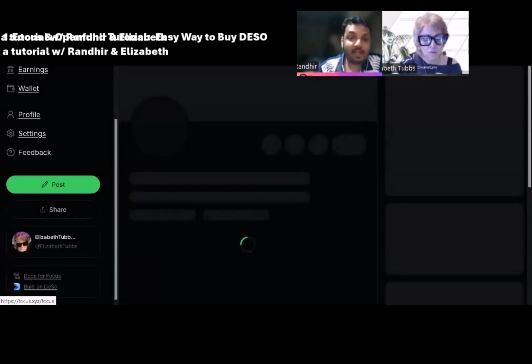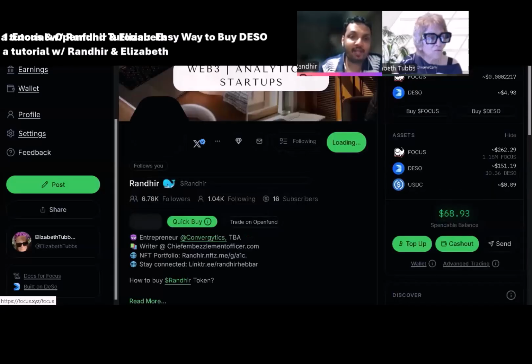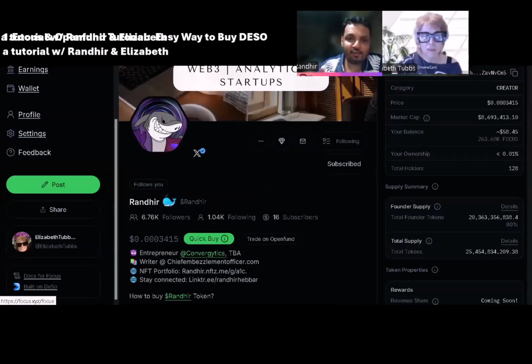So typically account creators can have their own token. In this case, I assume that you still don't have your own token. Because I have my own token, each profile which has a token will have a trade on Open Fund button right at the very top. You see that green button in the center, and the one to the right of it says trade on Open Fund.